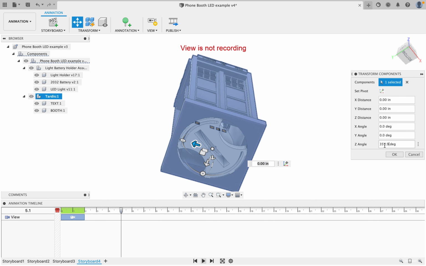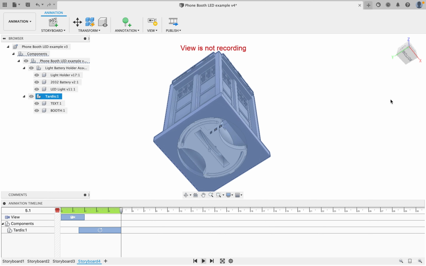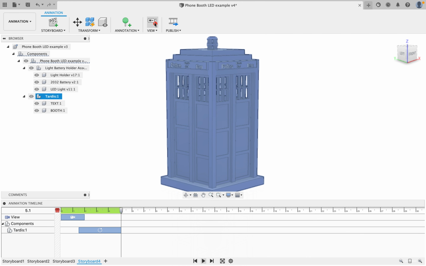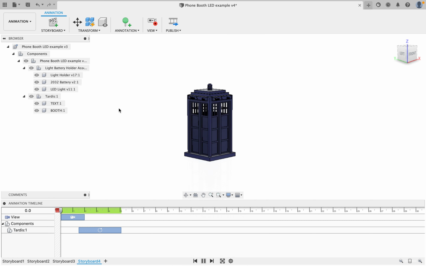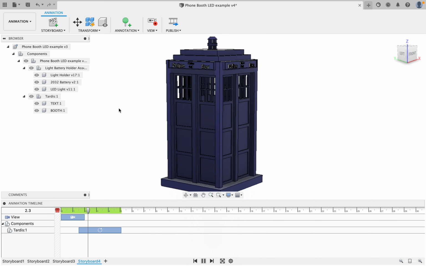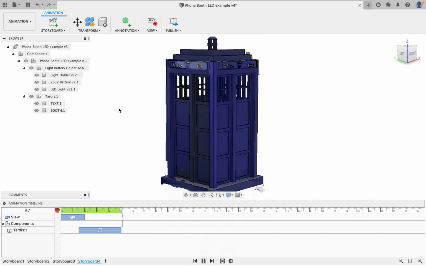I'm now going to set the Z angle and readjust this rotation. Now I can reset record view, and it will set my view back, and I can play back this recording so far. Continue to set your duration and then move your components as you want to see them animated.